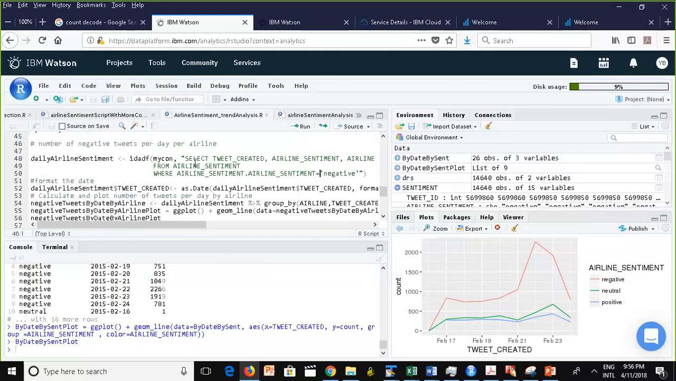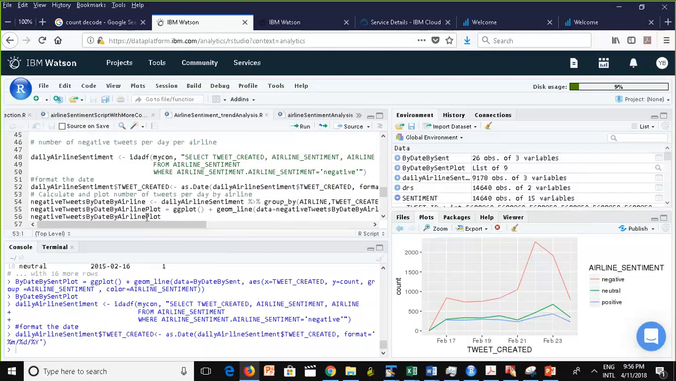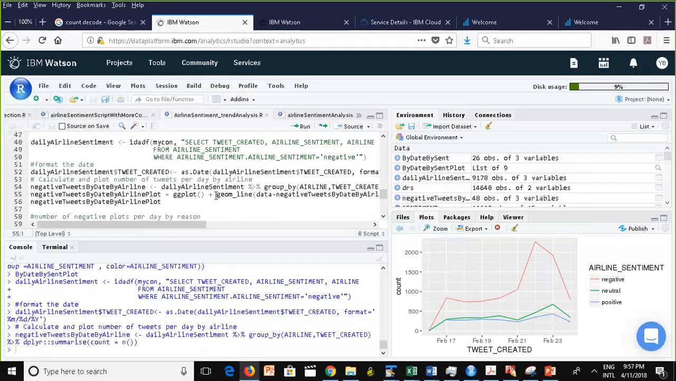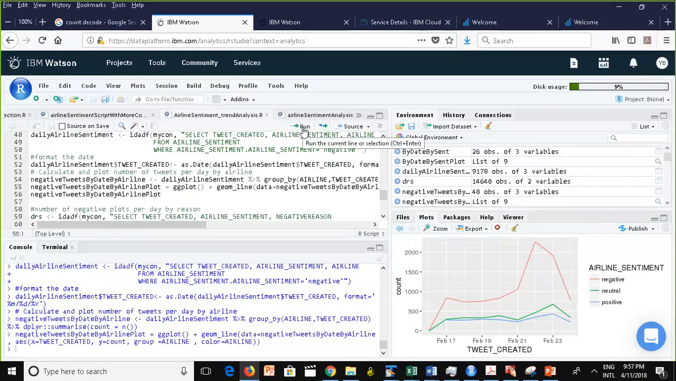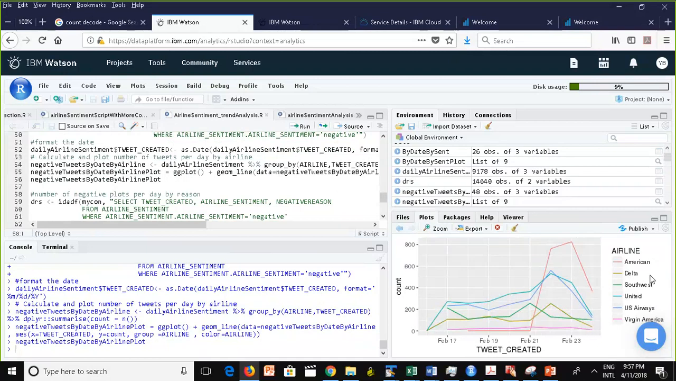So what I'm doing here, I'm running another SQL statement. It will create daily sentiment by airline, and here I'm doing almost the same thing. I have to convert it to date, and then I'm gonna generate the table that looks similar to what I just showed you, but it's gonna do breakdown by airline, and this is a plot by airline. But I'm only looking at the negative posts, right?